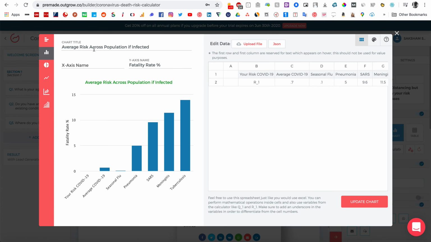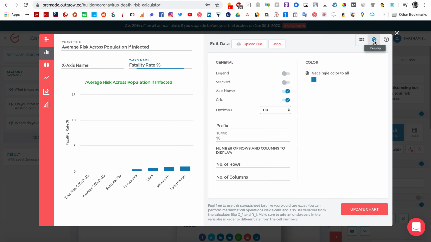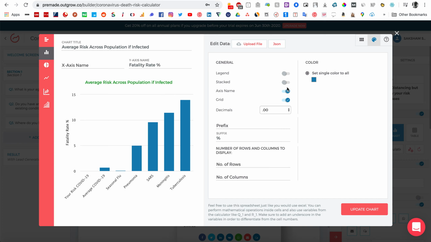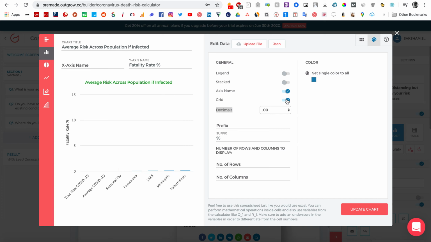You can edit the title of the graph from here, the name of the x-axis, the name of the y-axis, and all of that. In addition to that, you can also change the display settings for the graph from here. As you can see, you can do all of these. You can use multiple decimals if required. If you want to show the grid or not, you can do that.